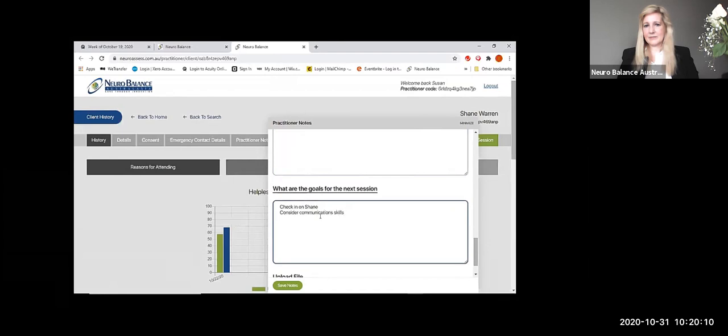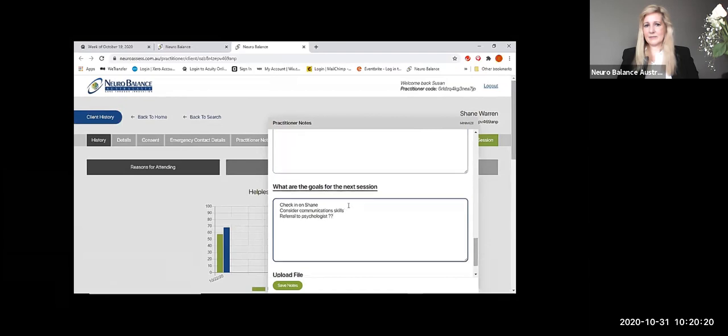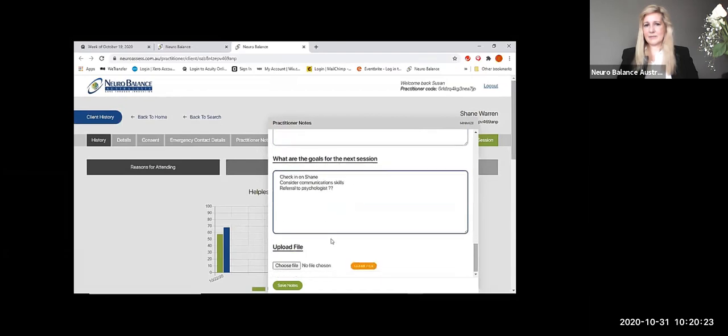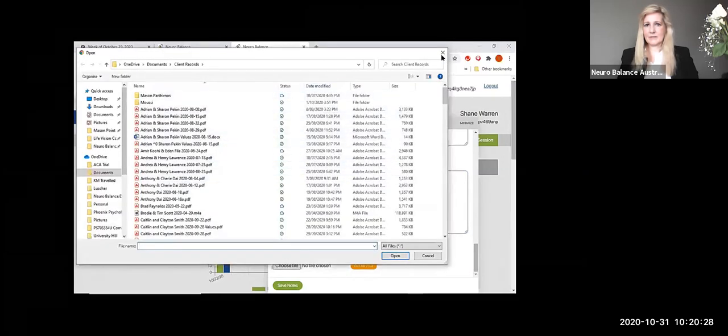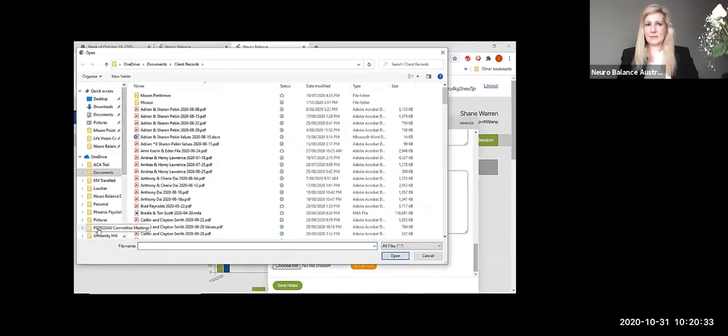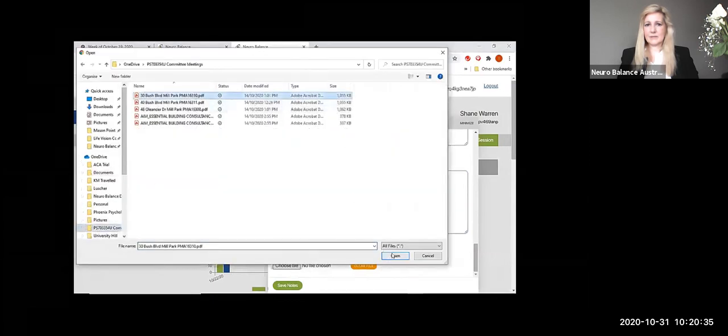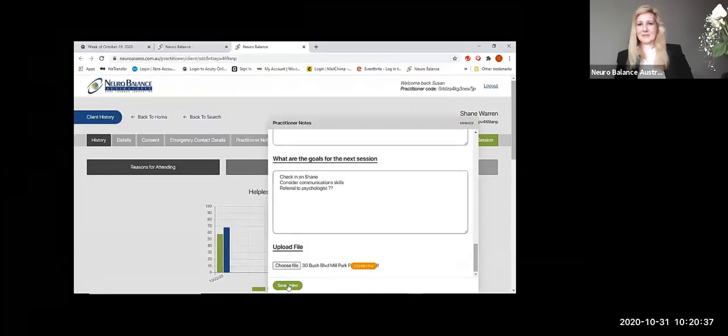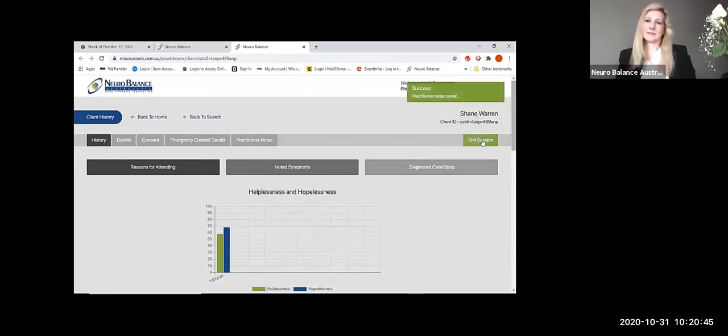I might also put in a referral, perhaps to a psychologist, just in case I think that might be needed. And they're all question marks because they're at the next session. Now, if I've done handwritten notes, I can choose a file. I'm going to go here to a committee meeting file and upload that, and save my notes. Obviously I don't want to be putting up real notes. This is a test session really.